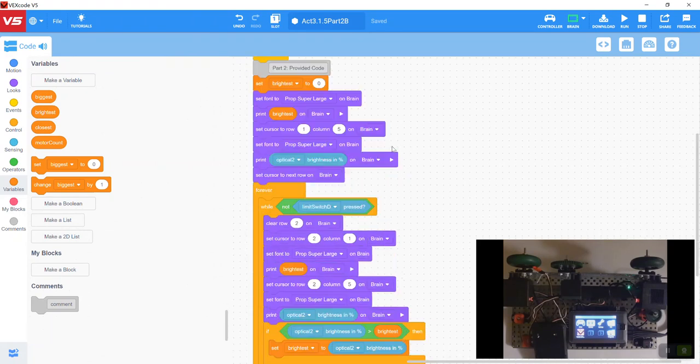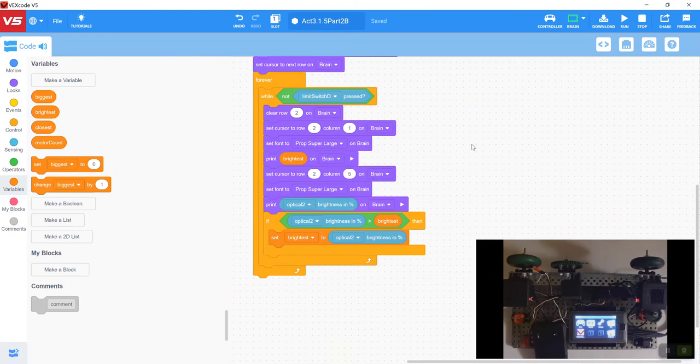Alright, so again, reviewing the code, brightest is set to 0. We're going to print the brightest value as the start, and then we're going to print what the brightness is in percent, and then while the limit switch is not pressed on row 2, we're going to print the brightest value, and since it's in the loop, it's going to constantly be updating. And then it's also going to do the same thing for the optical, and if the optical is greater than the brightest, then it's going to set the brightest equal to what the optical sensor is reading. So let's go ahead and hit download.